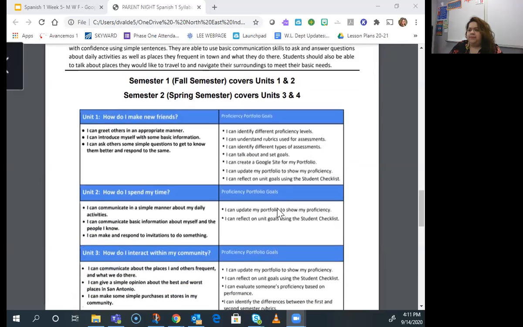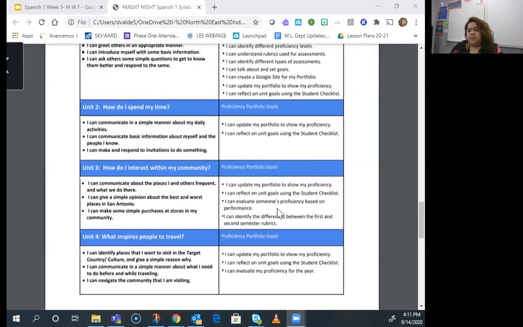In semester 1, we'll be covering the units, how do I make new friends and how do I spend my time? In the spring, we'll be covering how do I interact with my community and what inspires people to travel.